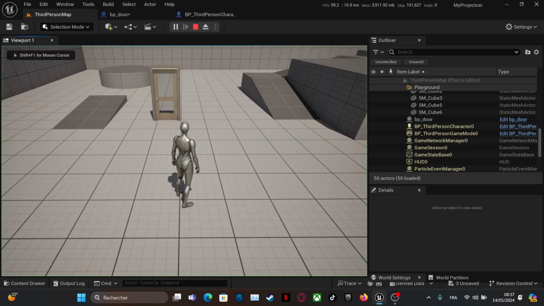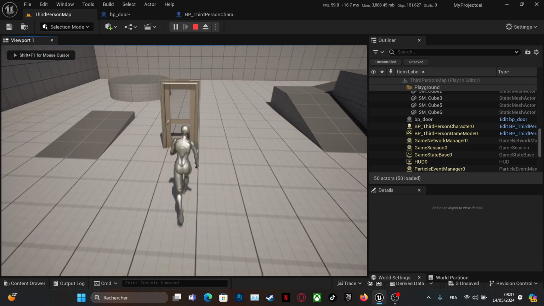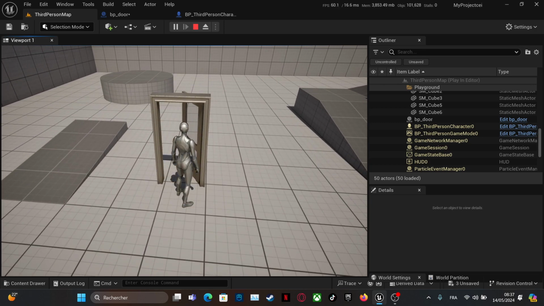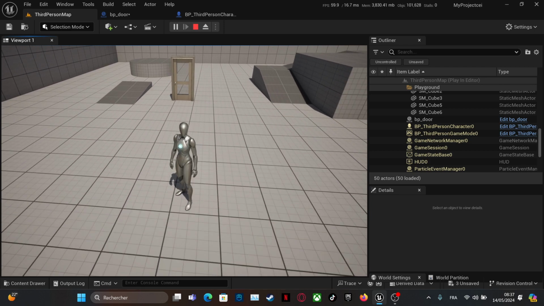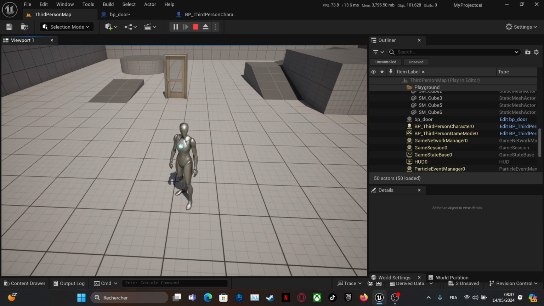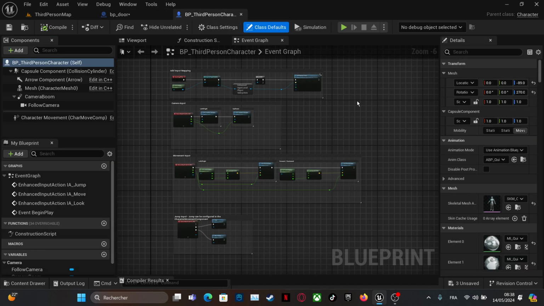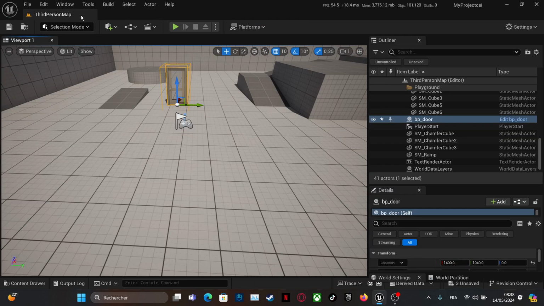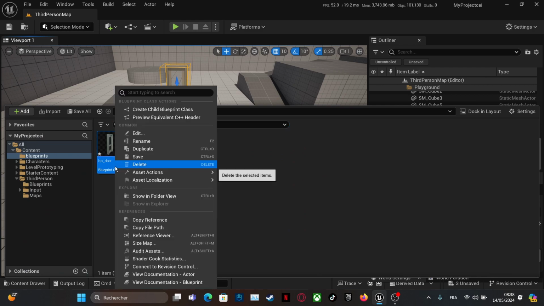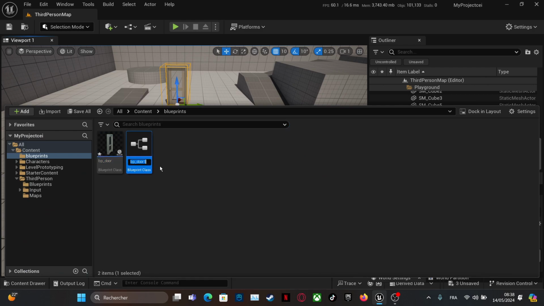Let's try this out. So we can go to the door here, we can open it, and if we quit, we can't. So that's the casting method. So let's try another method, that is with the interface. So what we're gonna do now is duplicate this and name it BP underscore door with interface.